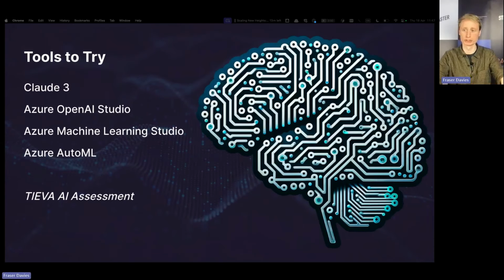Now, finally, some tools to try. We've talked about ChatGPT. Hopefully this is something you already know about, but try Claude 3. This is just another thing. It's a little bit like ChatGPT, but by a different company, and has a larger, what we call context window. So you can give it more information to start with, and so it can process more.